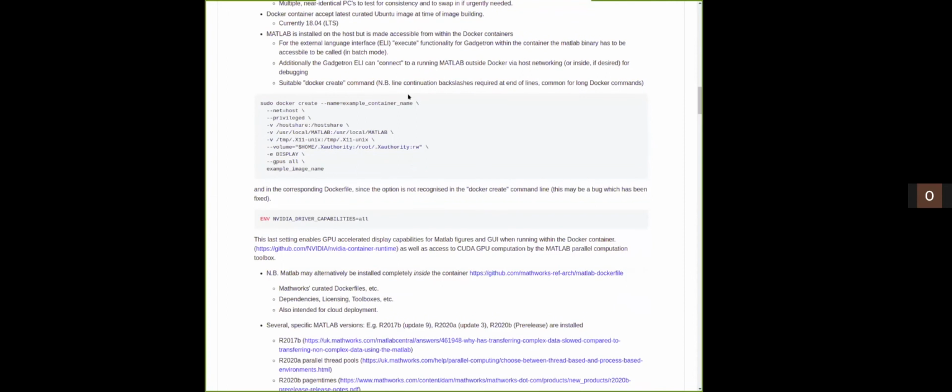So I had some questions about Matlab being accessible within the Docker container. So if you want the ELI execute to operate, then the Gadgetron server has to actually be able to locate a Matlab binary to execute in order to execute the connect function in batch mode. So we saw that on the previous talks.